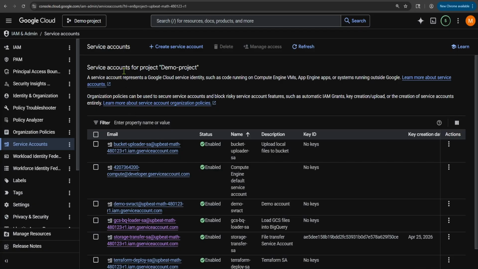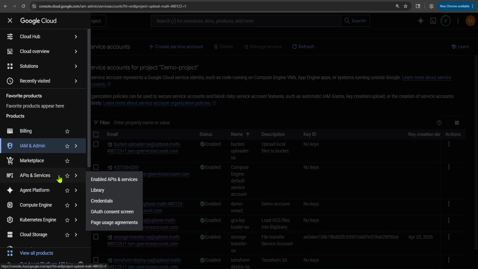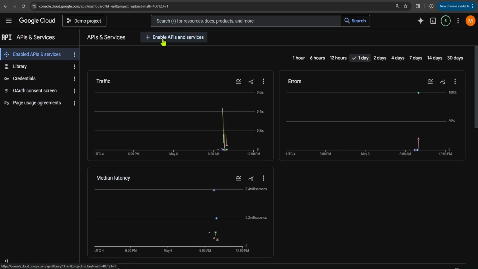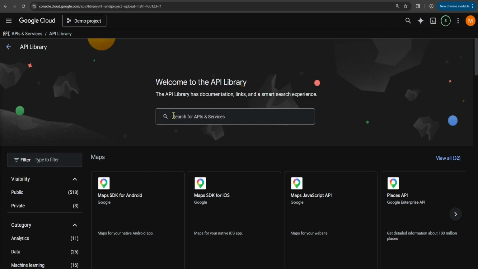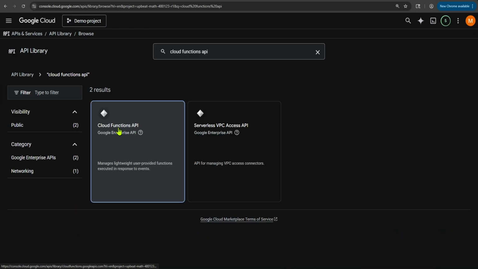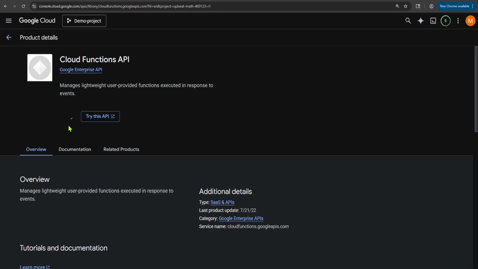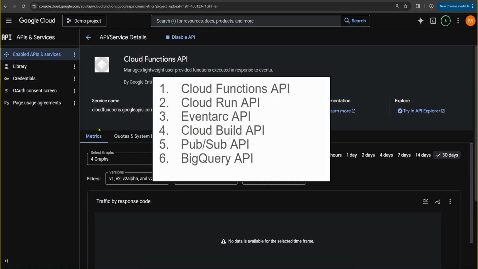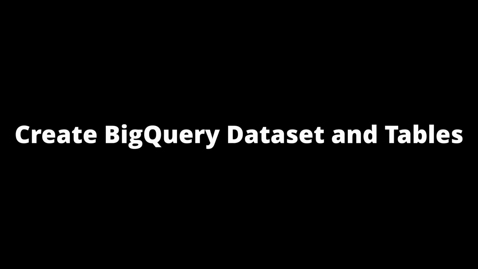Now we need to enable the required APIs. Go to navigation menu, APIs and services, and click enable APIs and services. Here click enable APIs and services again. The first API we need to enable is Cloud Function API. Search here, it will show up. Click and make sure it is enabled and the status shows enabled. Follow the same steps to enable all these APIs.